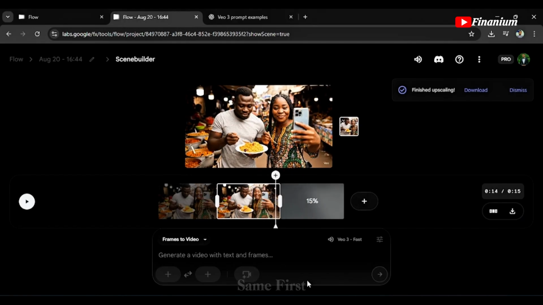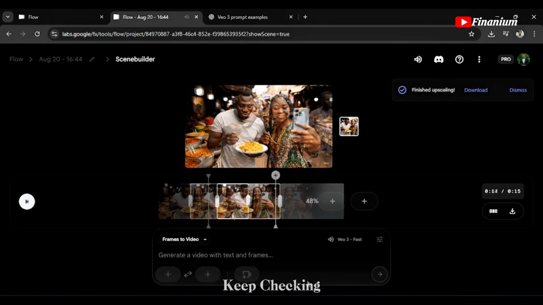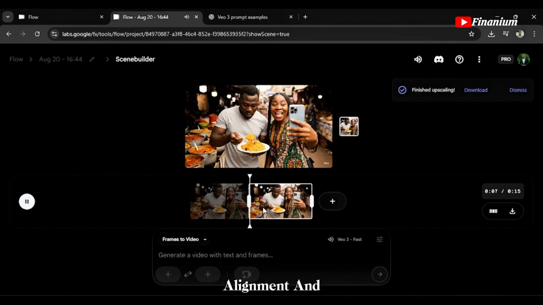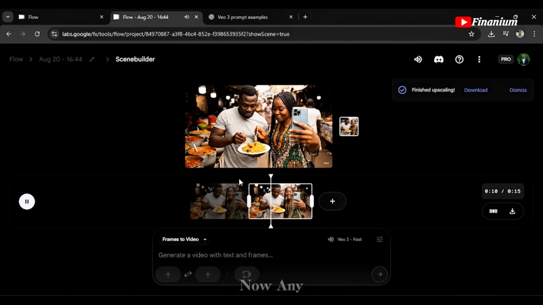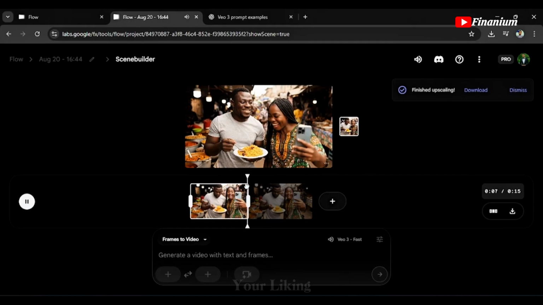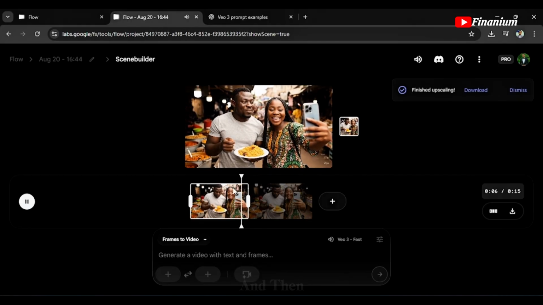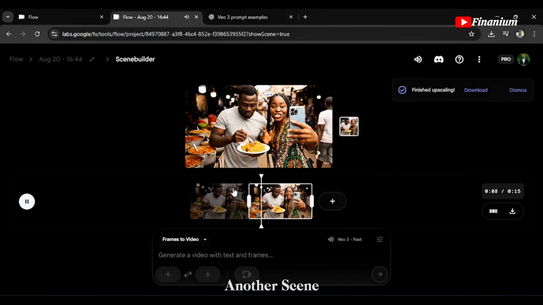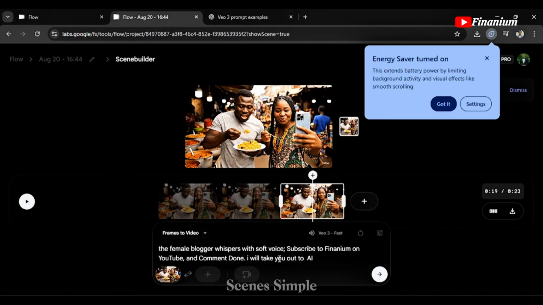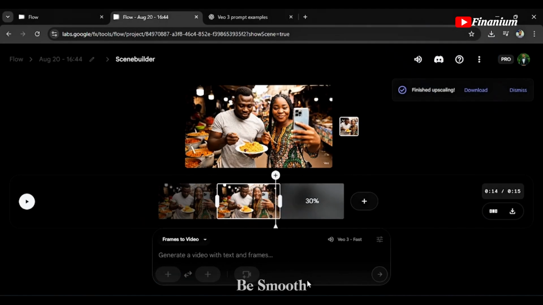Then you can use the same first procedure of creating another scene to create the third scene for your video. But as you are creating, make sure that you keep checking over and over again to make sure that the scenes are in alignment and your video is well organized. Now any scene of your video that is not good enough for your liking, you can just delete it and then recreate another scene. And make sure you keep your scripts for the extension of scenes simple so that it can be smooth and easy.